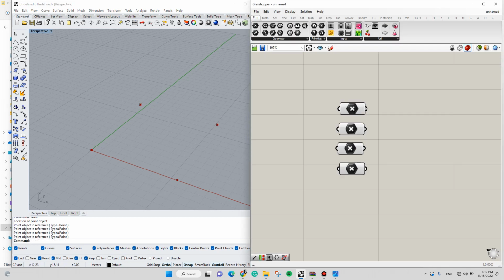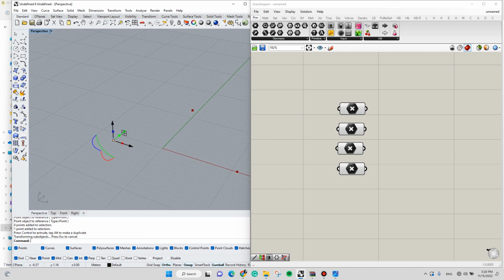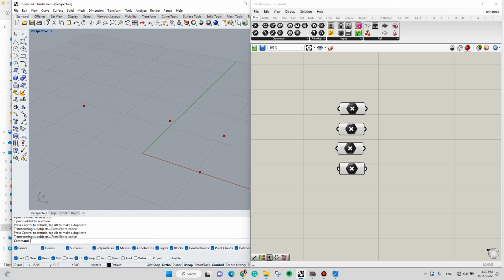So now these points are connected. As you can see, it turned green. For example, when you move these points on Rhino, this reference on Grasshopper will also be displaced. So they're totally connected to each other.